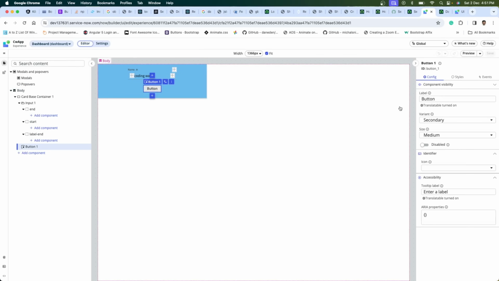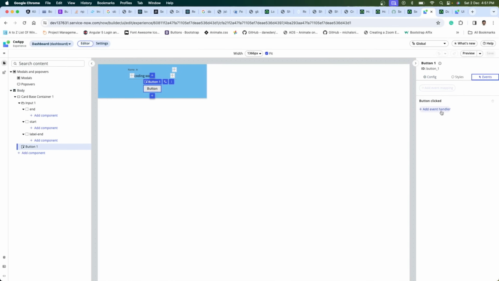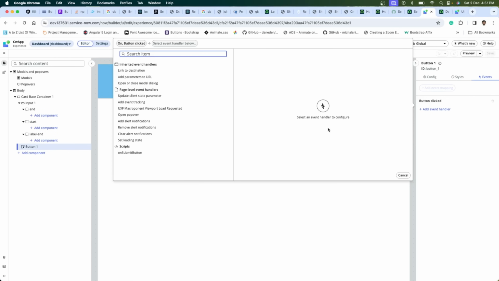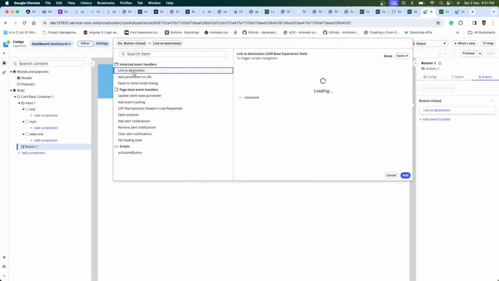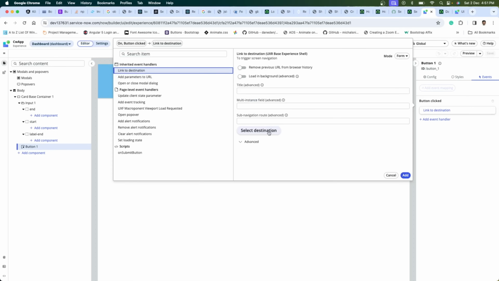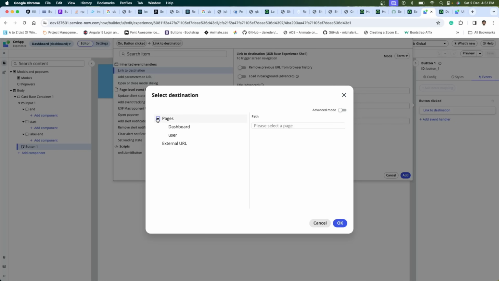Click on the button, and if you go to the events, I didn't save, that's the reason why it is not showing like that. If I click on the link to destination, if I select some page, if we go here, it will directly suggest, or else you can directly paste the path. If I click here, see, when I click on the user, it is directly showing name as parameter. Why? Because I have added it as a page parameter. So that is the reason it is showing like this.